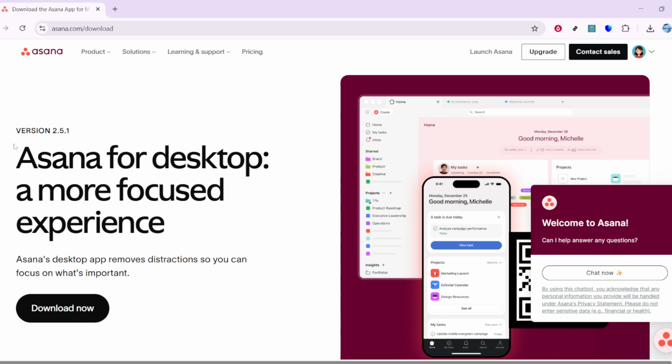On the download page, look for the option labeled Asana for Desktop and click the button that says Download Now. This is the dedicated desktop app, which gives you a focused, distraction-free experience compared to running Asana in a browser.